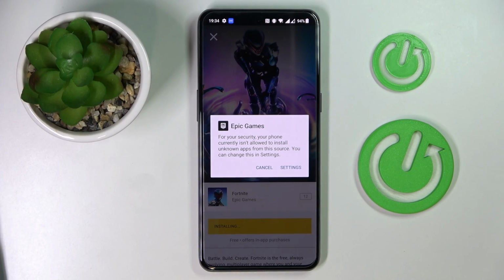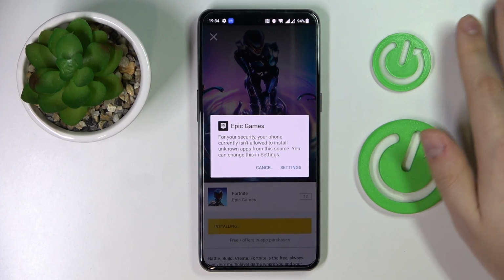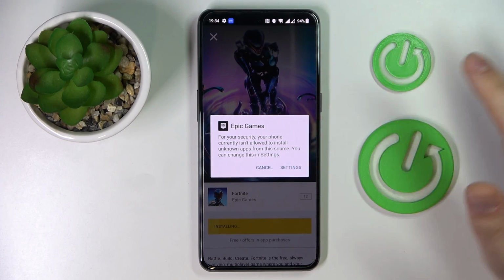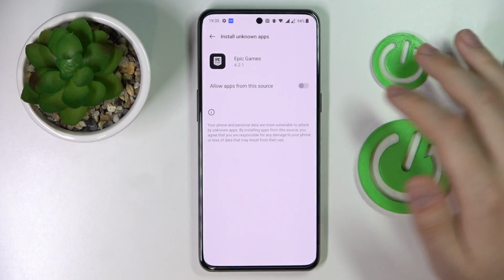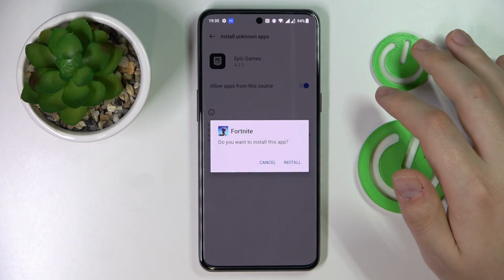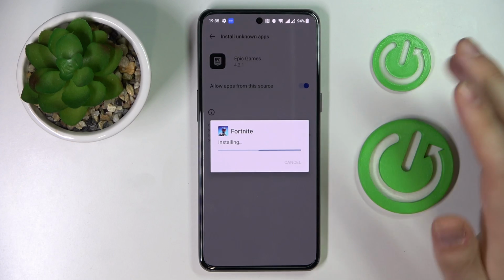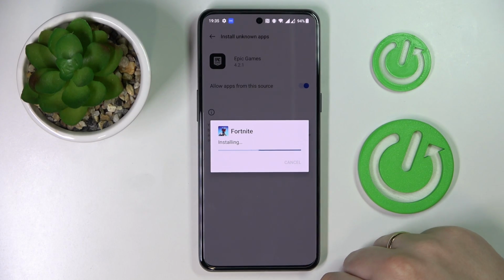As you can see, once everything gets downloaded, prior to installing Fortnite, you gotta allow Epic Games Launcher to install unknown apps, as we did for Google Chrome a bit earlier in this video. So just go to the settings, turn on this switch, and confirm the installation, the final installation of Fortnite.